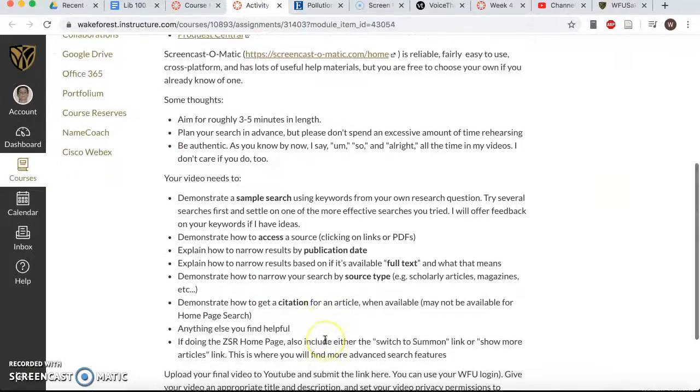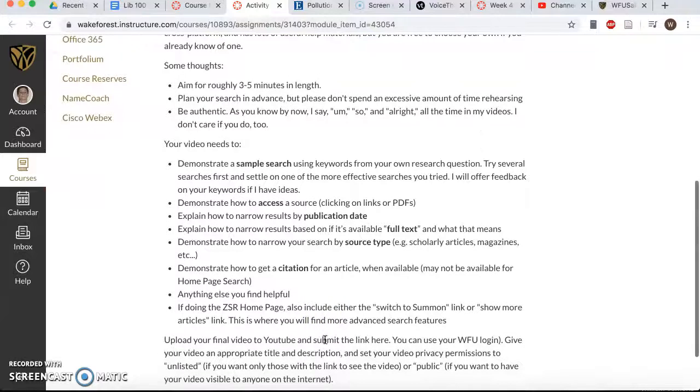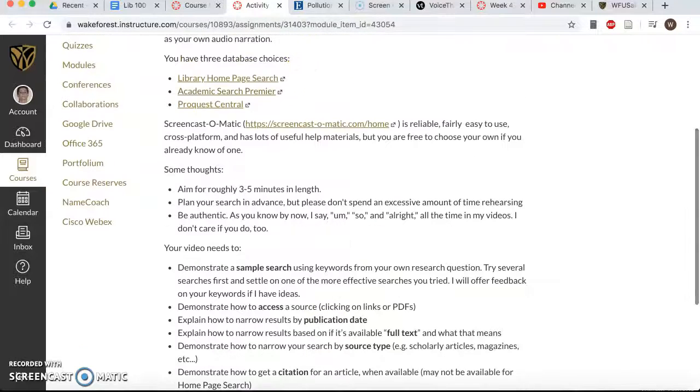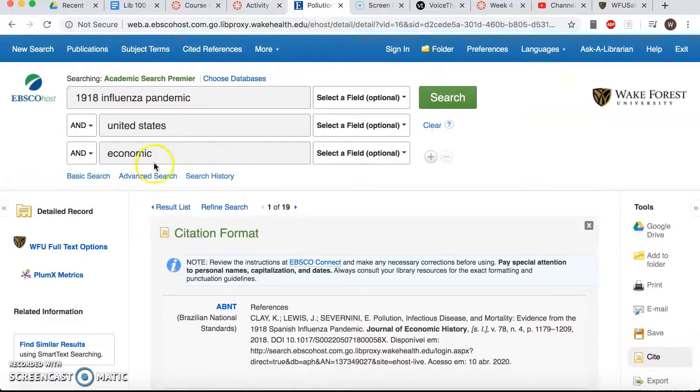Now let's check if there's anything else. I think that's all. So that's how you would use it by keywords. Mine are United States and economic because that's what I'm interested in. That should be all. Thank you.